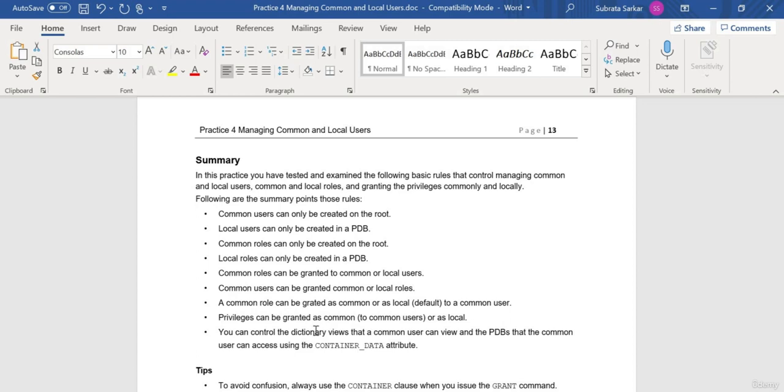Common users can only be created on the root. Local users can only be created in a PDB. Common roles can only be created on the root. Local roles can only be created in a PDB. Common roles can be granted common or local to common or local users. Common users can be granted common or local roles. A common role can be granted as common or as local to a common user. Privileges can be granted as common to common users or as local.